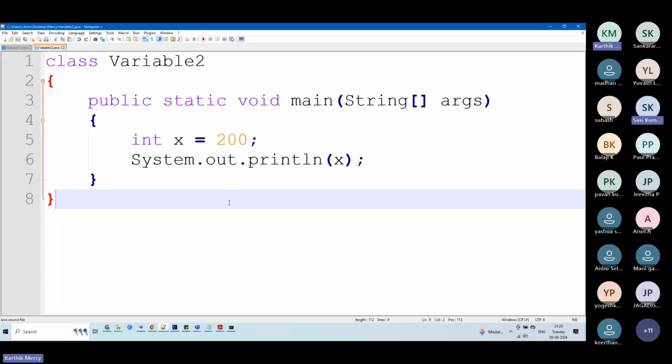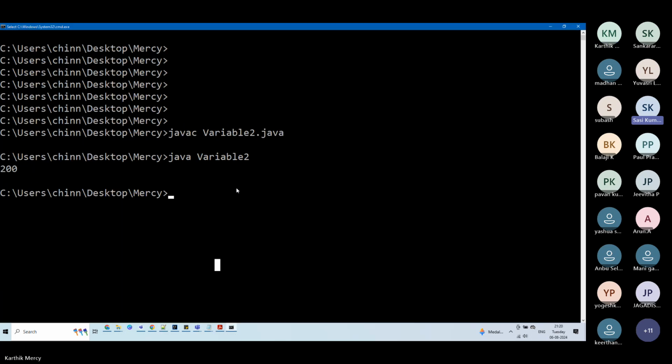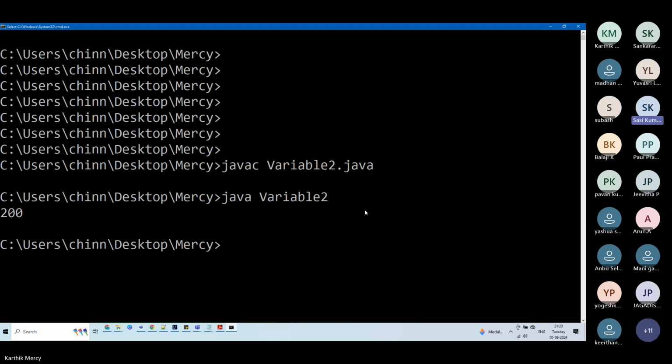Please increase the output font size also. Command prompt, Karthik. Please increase the font size. Yeah, it's visible now. Yeah, thanks.